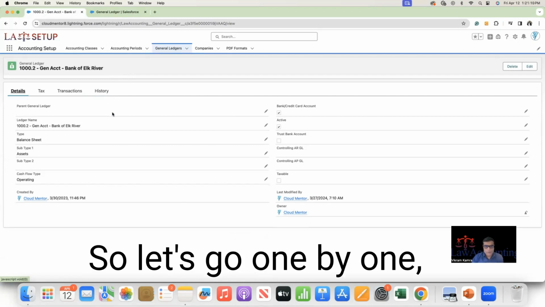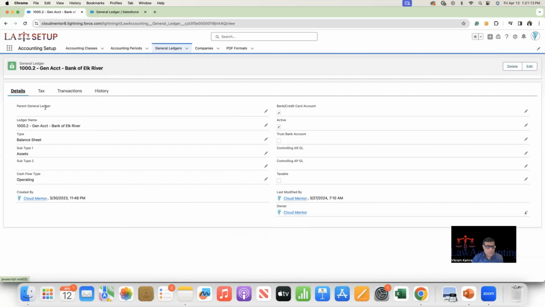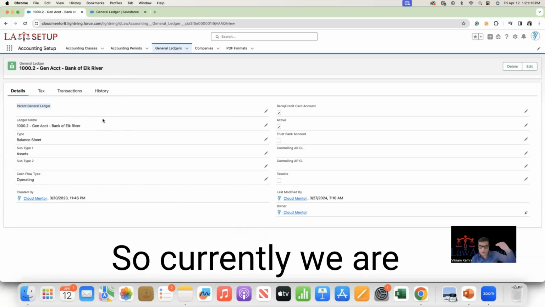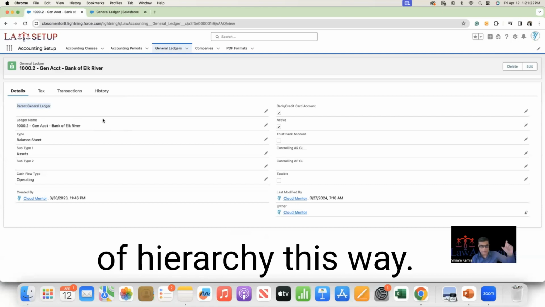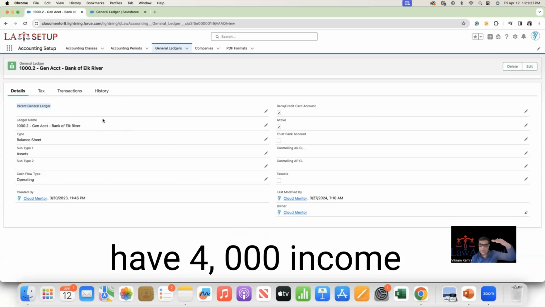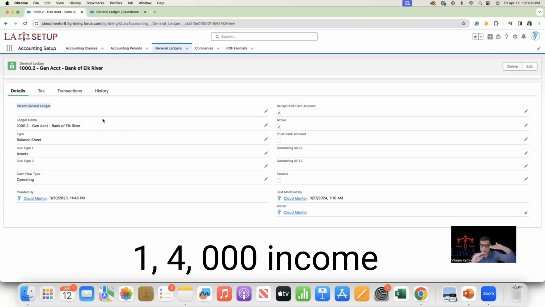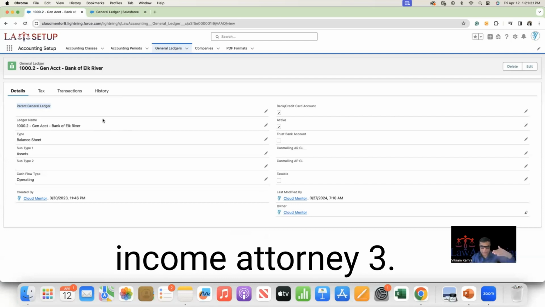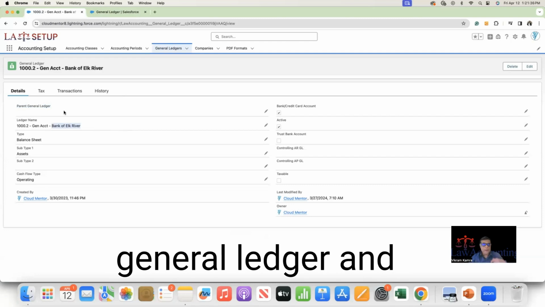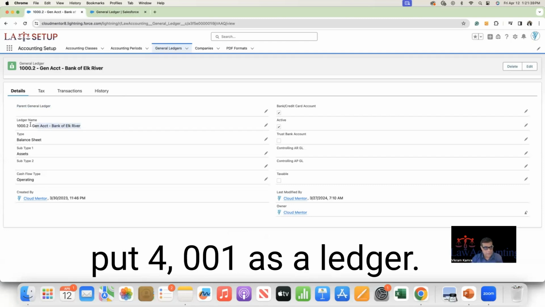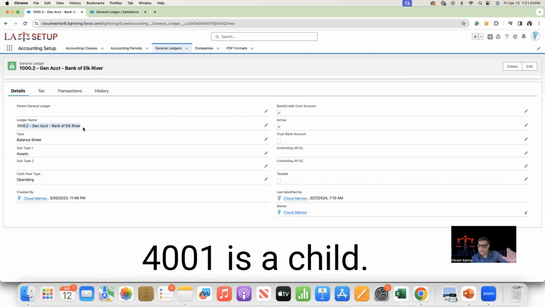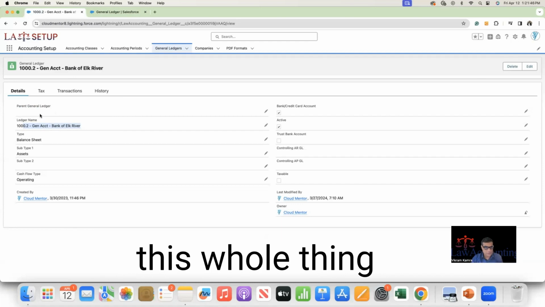All right, so let's go one by one through each and every field. Parent journal ledger: let's say you have some kind of hierarchy. Currently we support one level of hierarchy this way. Let's say I have 4,000 income, and then you have 4,001 income attorney 1, 4,002 income attorney 2, 4,003 income attorney 3. You will define 4,000 income as one general ledger, and then you put 4,001 as a ledger. That way you can have your parent as 4,000 and 4,001 as a child. So that's how this whole thing works.